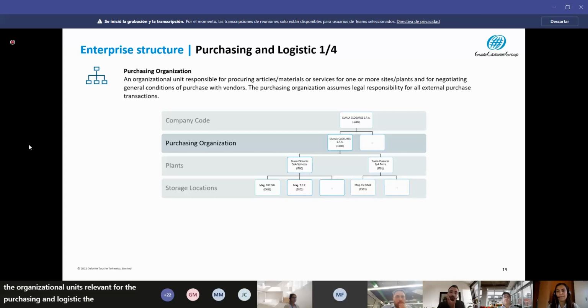The first one that we are going to see is the purchasing organization. In SAP, a purchasing organization represents a physical entity, a team of persons that is responsible for the purchase of some materials and services, and it assumes legal responsibility for all the external purchase transactions.